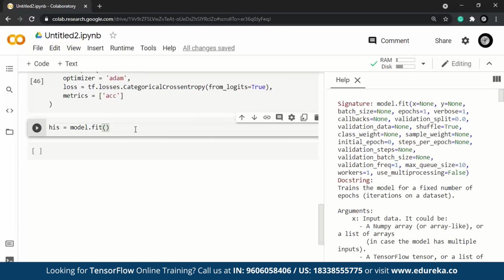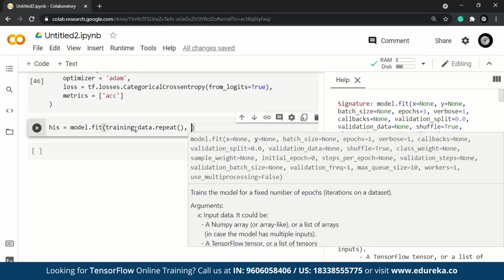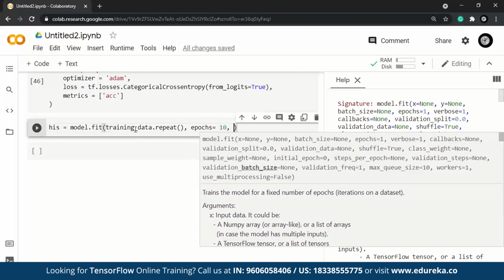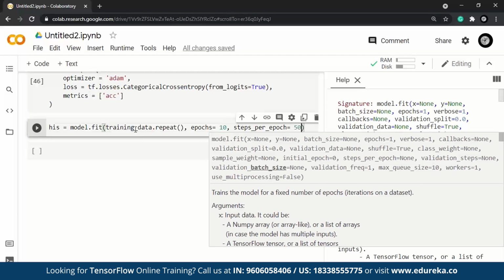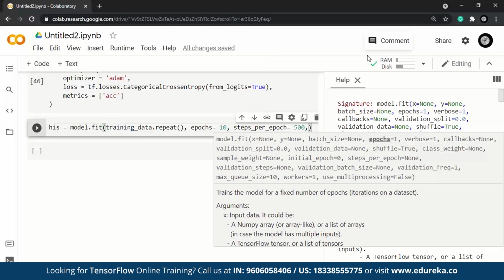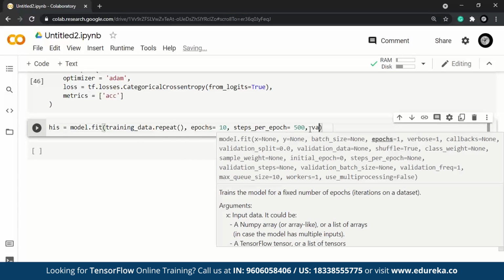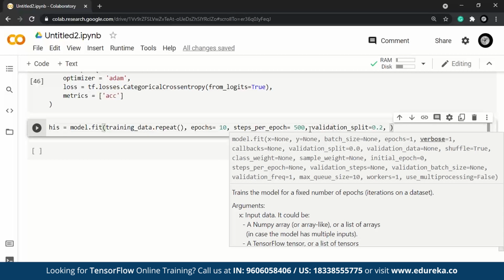So this is going to be our data set here. And then we have to pass the number of epochs. So epochs, we'll give it as like 10. And then steps per epoch. So even this we'll give it as 500 because the data set is pretty huge. We obviously need the validation split. So let me give here validation split 0.2. And then finally, let me give here valid.